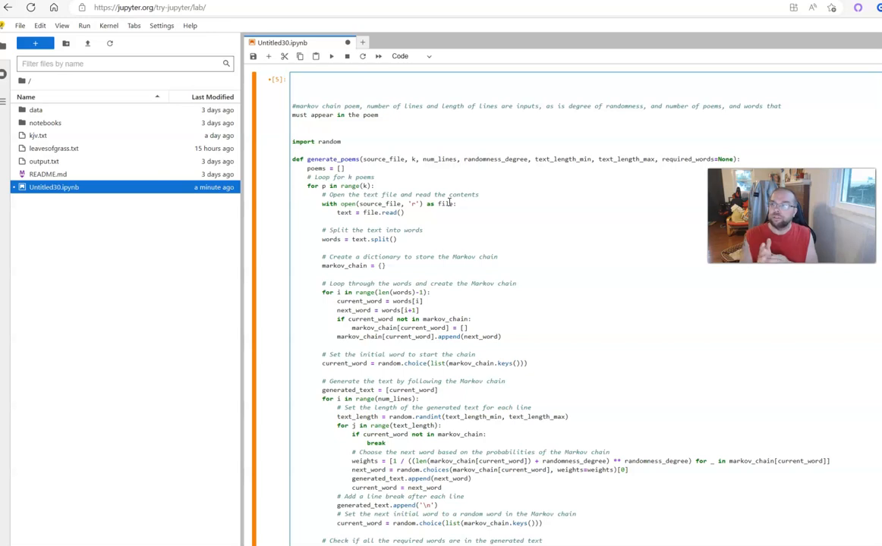So if you have, say, "waves crashed," and then another "waves gently something," "waves splashed," "waves kept coming," or whatever, you have all these possibilities for each one of these words, and then it goes in and chooses one based on probability. So that's the basic idea of a Markov chain. You have a word, and then it will generate the next word for you using probability.